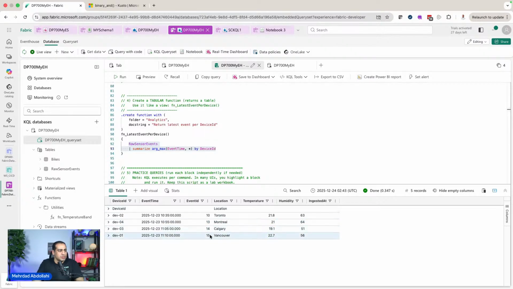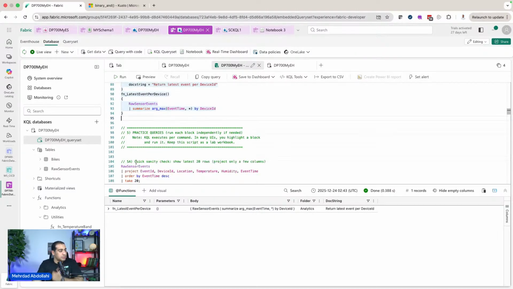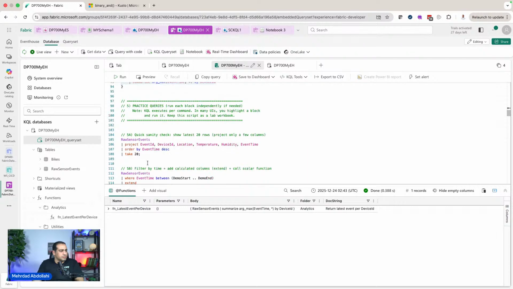It is going to be summarized by that device ID. Yeah, and then we can just create this function as well. Now this function is a tabular one. That's good. With the same story again, in the new folder that is created as analytics, and now we have the function there. We can just use the same show function definition.